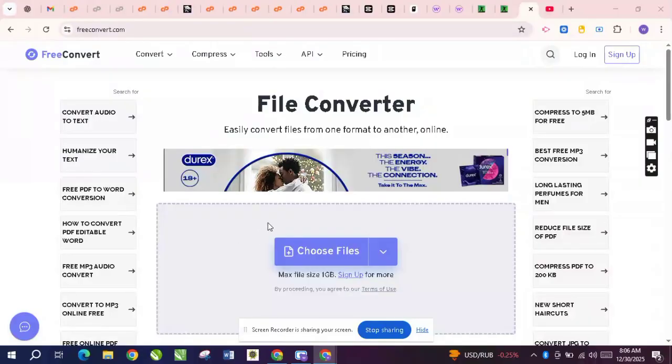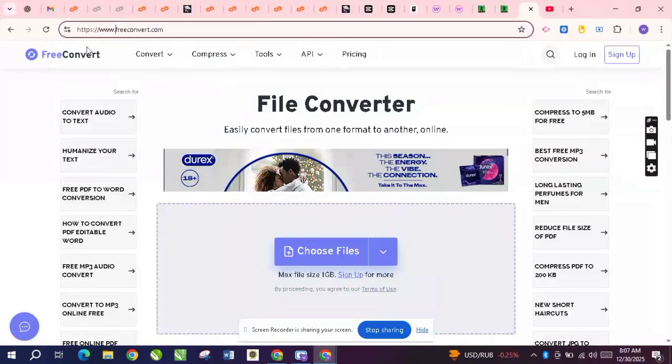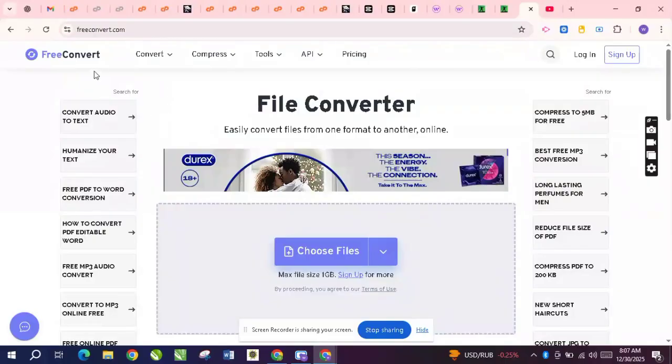In today's class, I want to show you how you can convert a very large Webm video to an MP3. As you can see on the screen, this is a free online converter. The name of the free converter is freeconvert.com. Once you search that on Google, it's going to bring you to this environment.